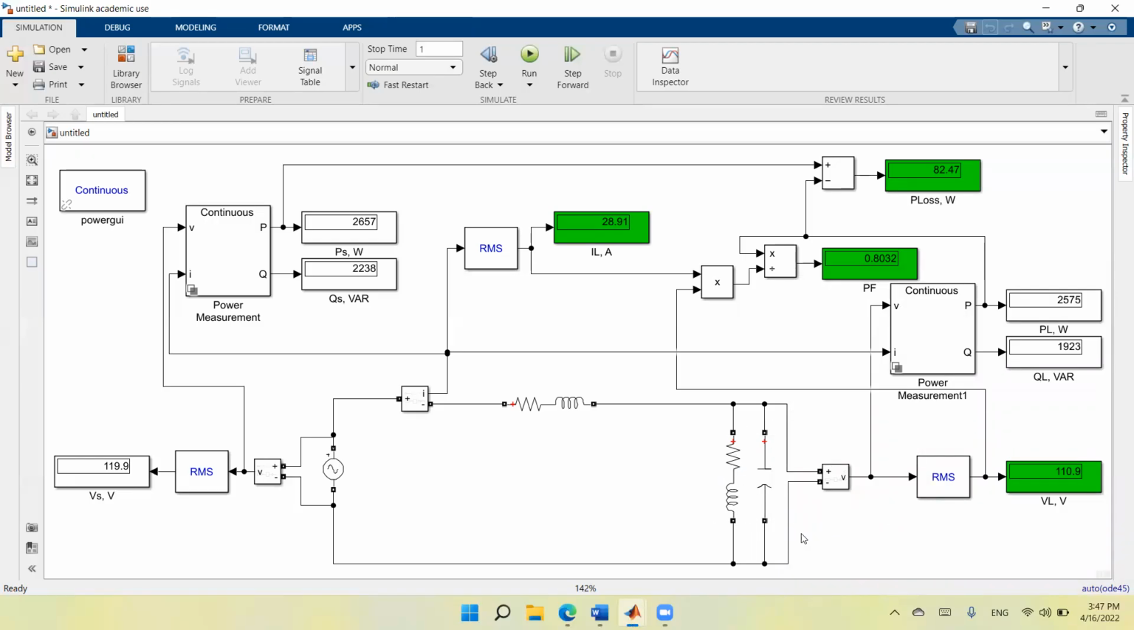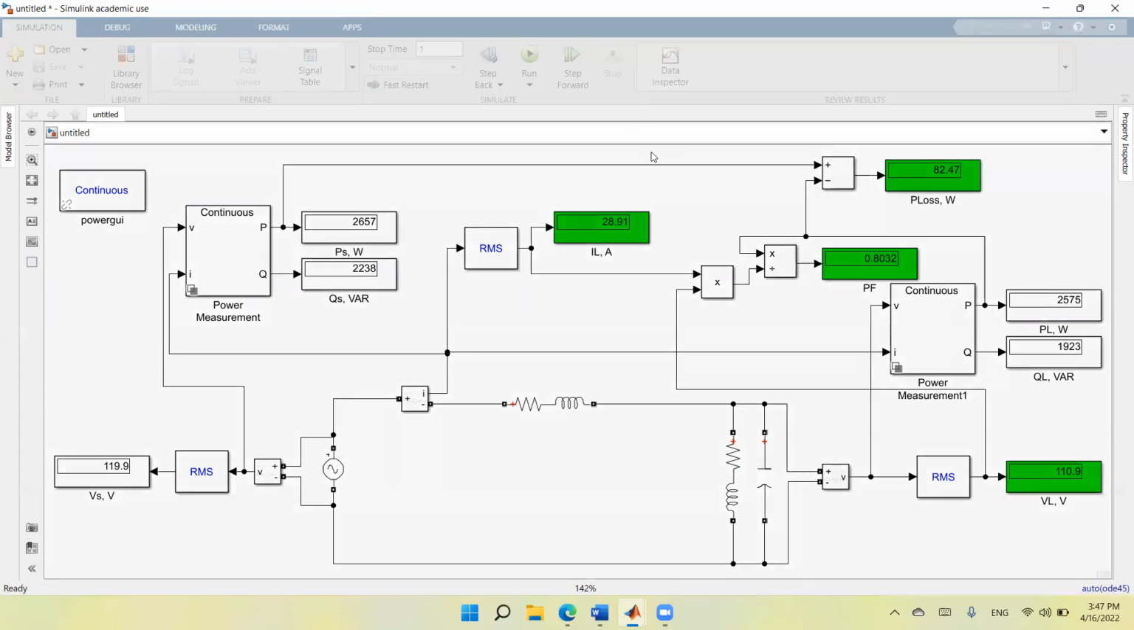And we are, let's say, assuming that this capacitor will compensate some of the reactive power required by the load and drawn from the source all over the system. So again, let's have a look: 110, 0.8, 82, and almost 29. So we will run the circuit once again.